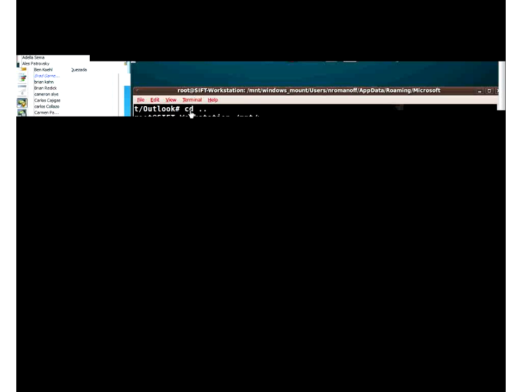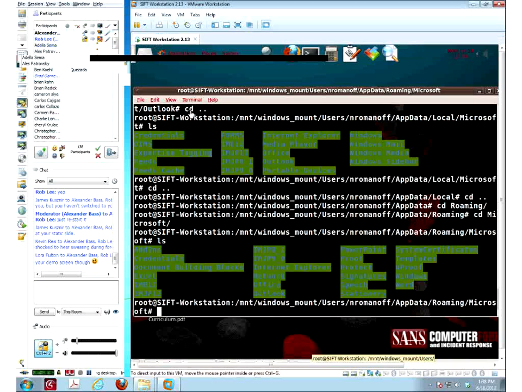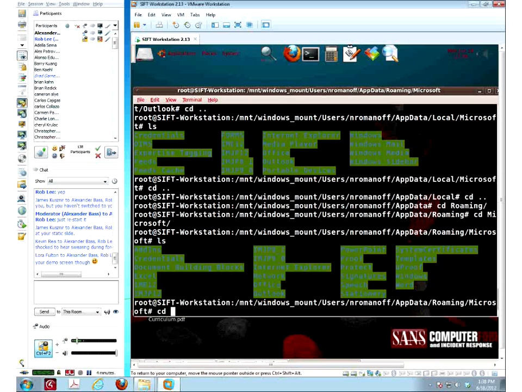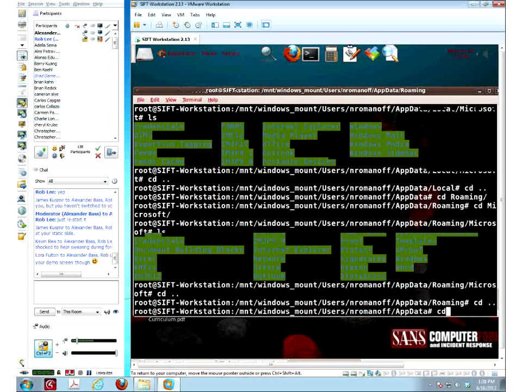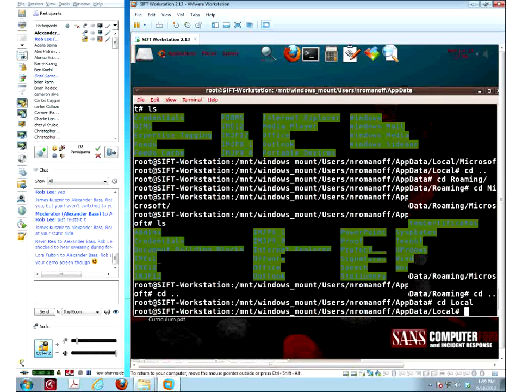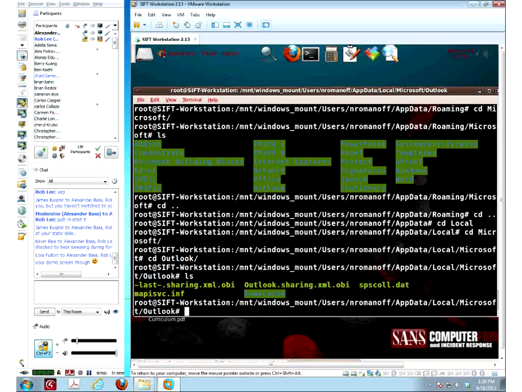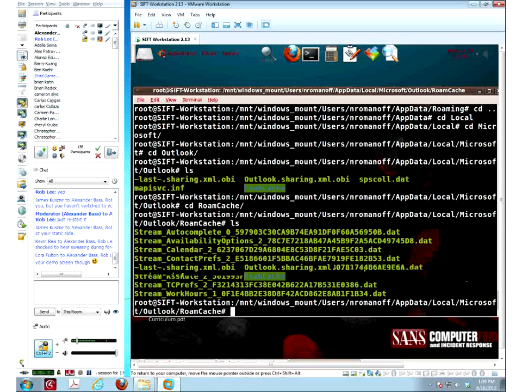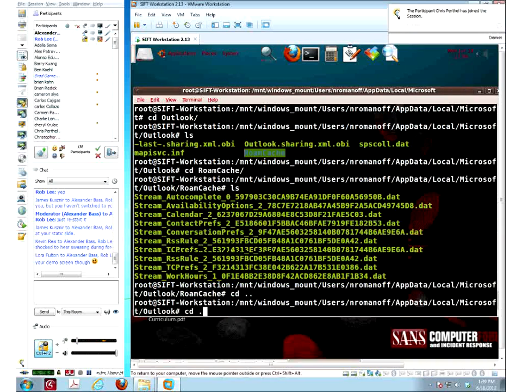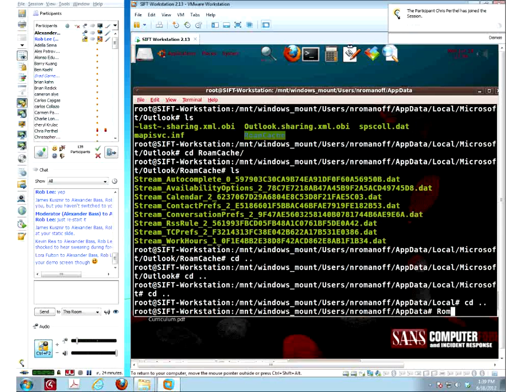Oh, not sharing my demo screen. Oh, got it. Okay, so here you go. App data local Microsoft Outlook. Should be there. So why didn't I find it? App data local Microsoft Outlook. No PST file. I'm in the wrong location.